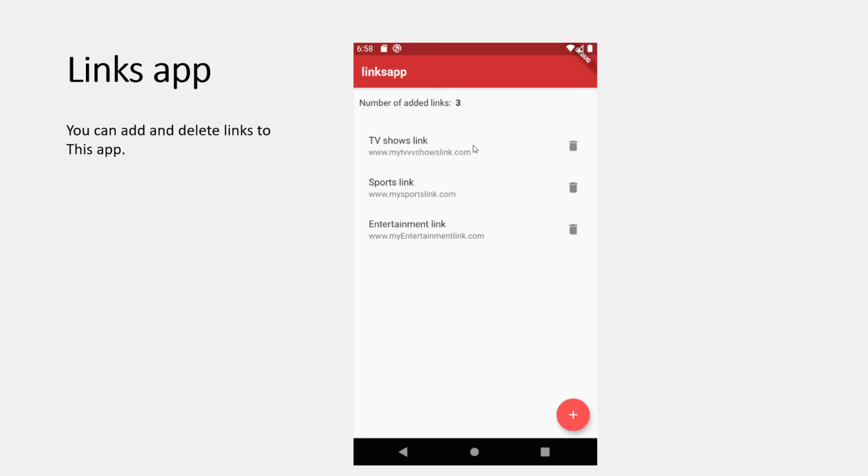And for some reason, if you want to remove a link from the list, all you have to do is just click on this trash can icon, and that's all about this app.